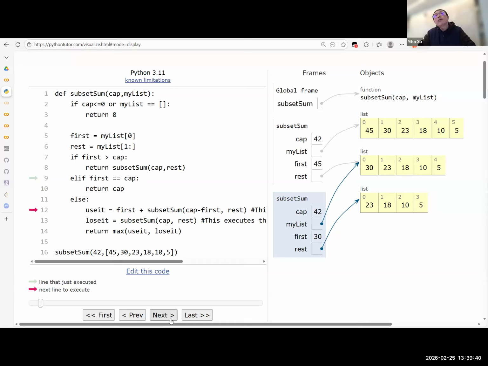Now be careful here. We have two lines doing the subset sum. We have the first plus, and now the first is 30. Now we get to, this is the problem, subset sum with now 42 minus 30, which is the 12 that we want to fulfill using this four-element list. And then the next line, lose it.